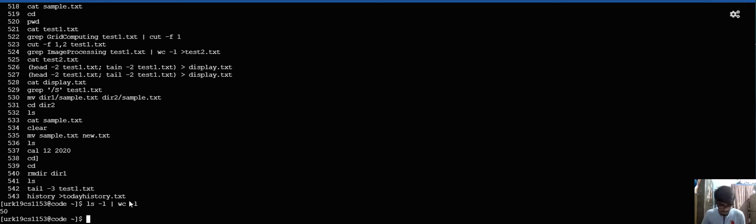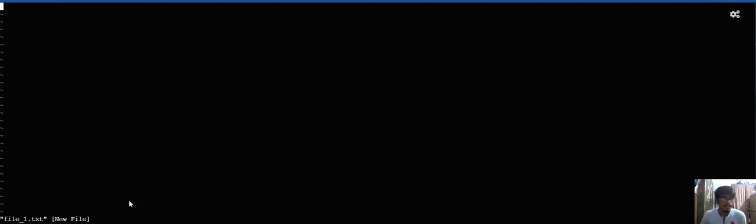Coming to the next question, perform sorting of 3 files and store the sorted output in a 4th file. For that, I'll just create 3 files. For just creating a file, we can use the touch command. For editing that file, we can use the vi command, file_1.txt. Here I am giving hello there. I'll just start with number 3 and save it.